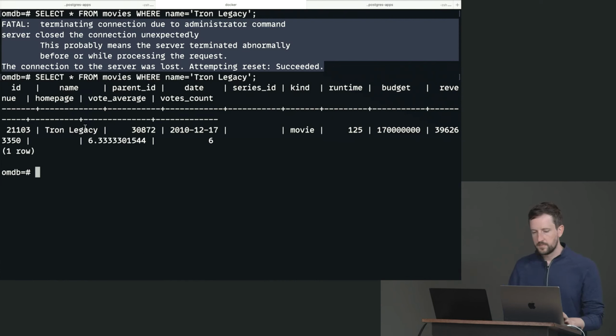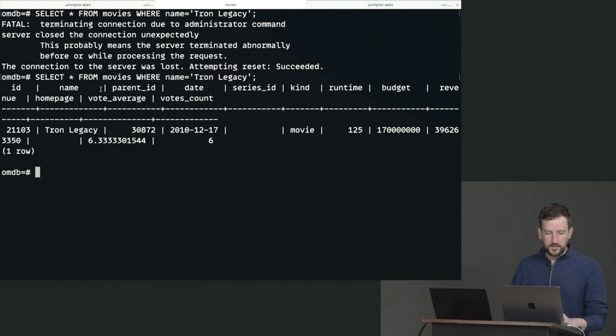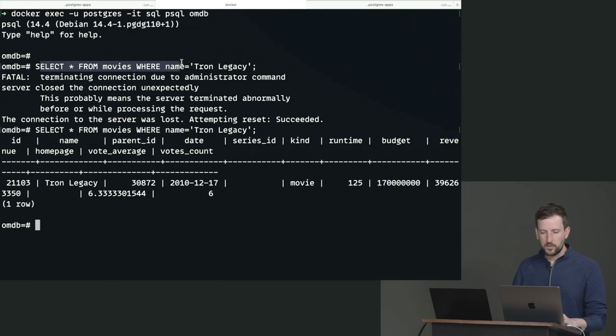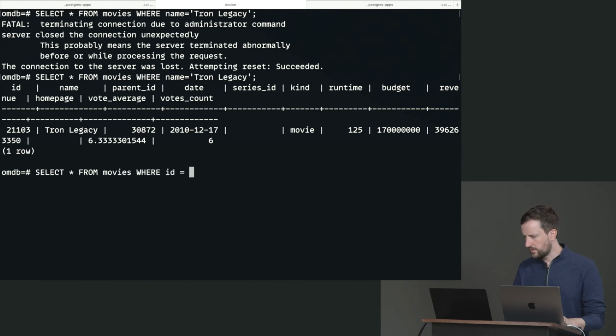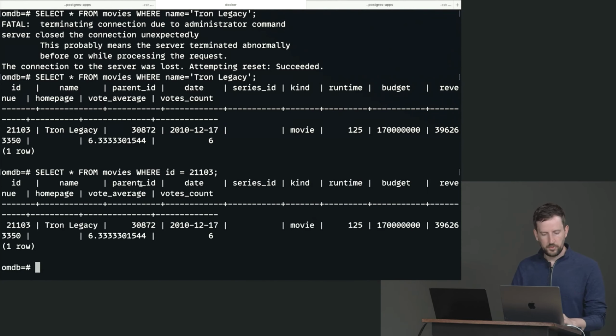Okay, anyway, enough about my weird love of the movie Tron Legacy. You can see here that when I query, I said select star from movies where name equals Tron Legacy. Okay, I'm going to do a second query here, select star from movies where ID equals 21103, which you can see here, they are both getting exactly the same movie, right?